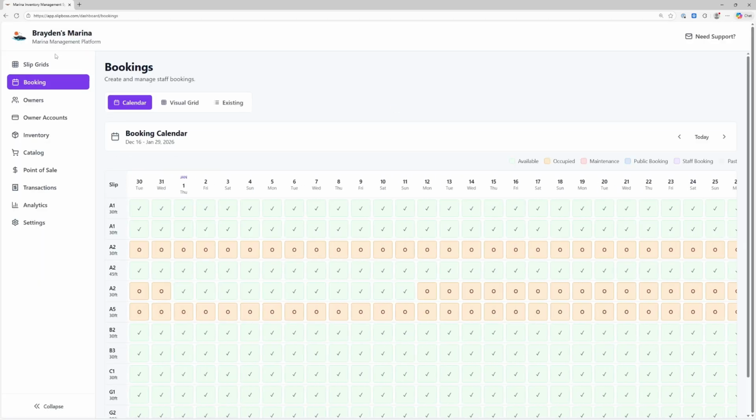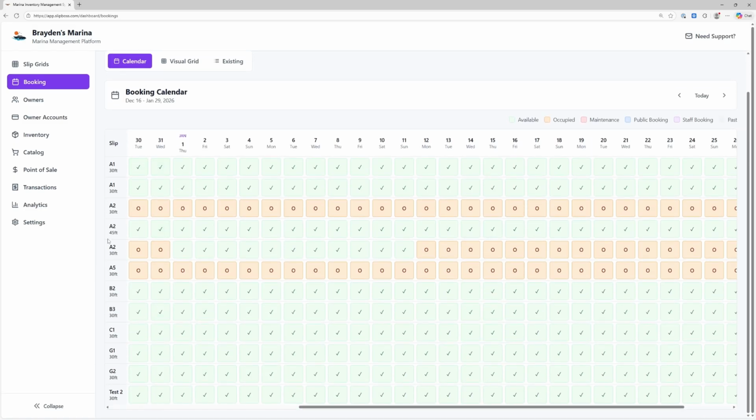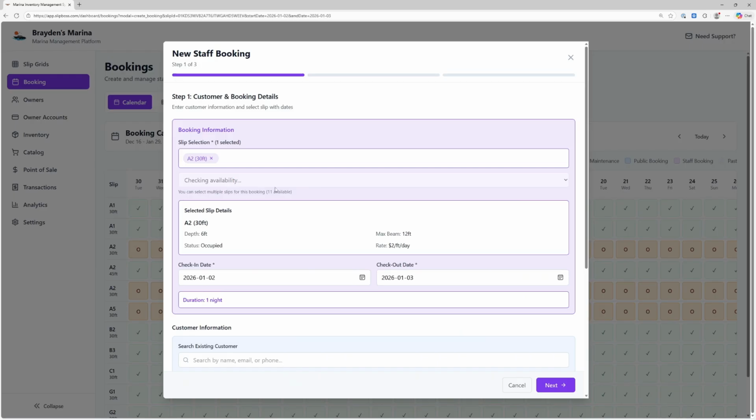So then we have our booking system. By default, it will load on the calendar view. The calendar view allows you to pick any slip, and you'll see I have a whole bunch of slips here because this is the slips from all of my slip grids. So if we look at that A2 slip that I just put in, so the absence here, we can see the absence period where the person's going to be gone, so I could book it during that time. Otherwise, it's occupied, so it can't be booked. If I pick a date here to book it, it will just automatically select that date for me, and it will allow me to book that slip.